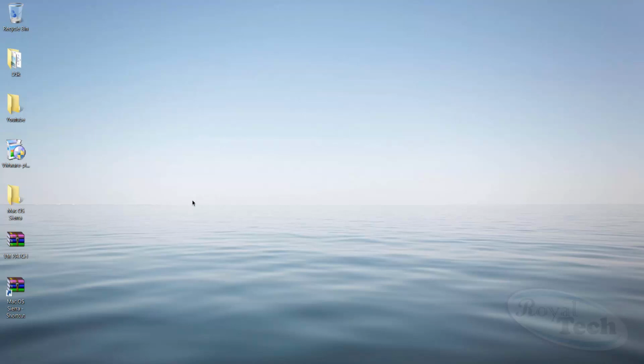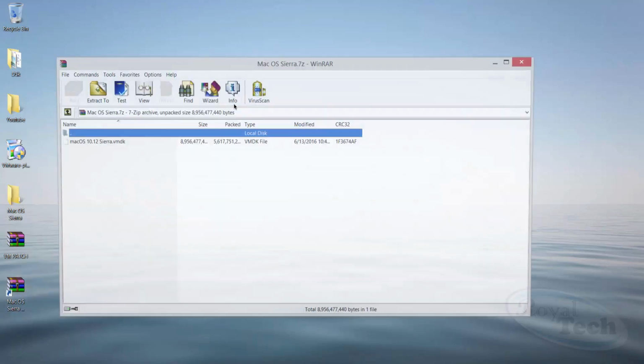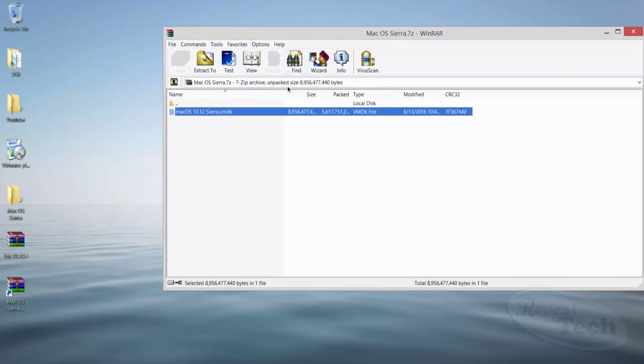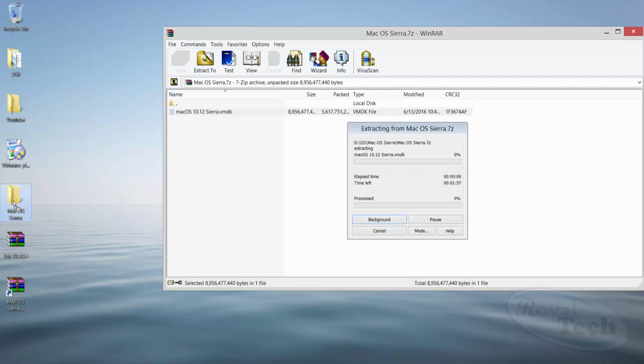First things first, what we need to do is extract my Mac OS Sierra to my desktop. Here is the one I've already downloaded. Make sure you have enough drive space, because after extracting the OS, it's going to take about 9 GB. So I'm going to extract it to this folder.